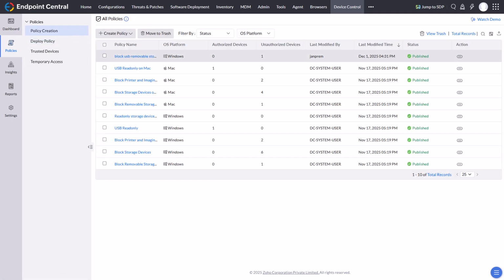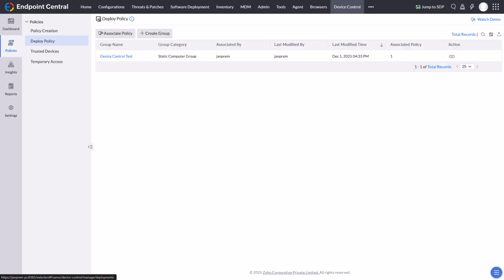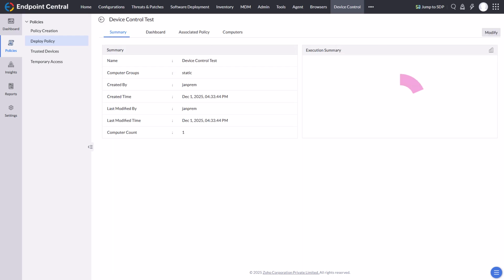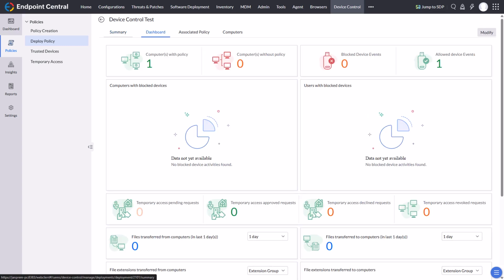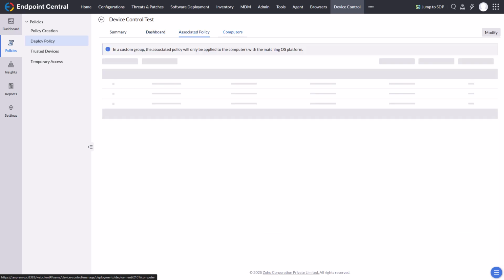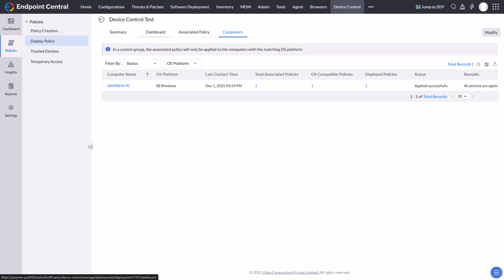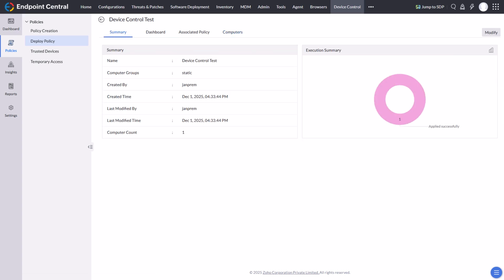Again, policy creation. This is the one we've created. Unauthorized devices already one. And then let's have a look. Temporary access policy. Is it already published? Applied successfully. All right, dashboard. Computers with policy is one, associated policy, and computers only one in there. Nice. Let's see what happens when I plug that device in now.